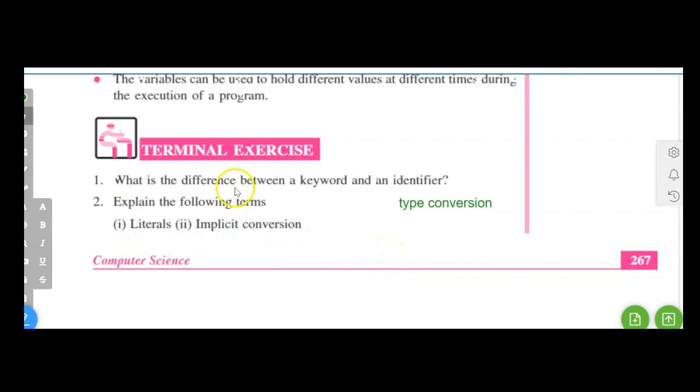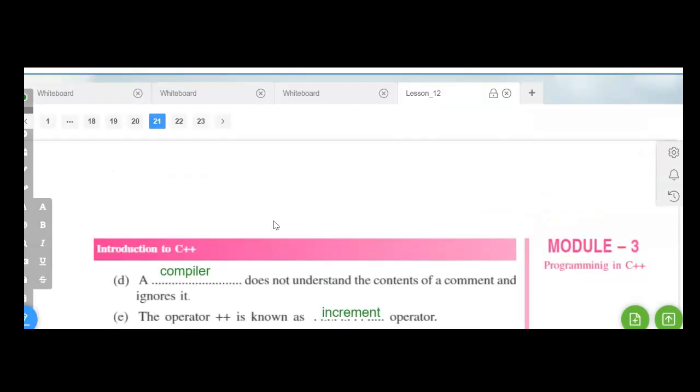So these are the terminal questions which are already discussed in the video. So check it out and try to answer them. If you have doubts and queries, please mail to the mail ID that is given in the channel.